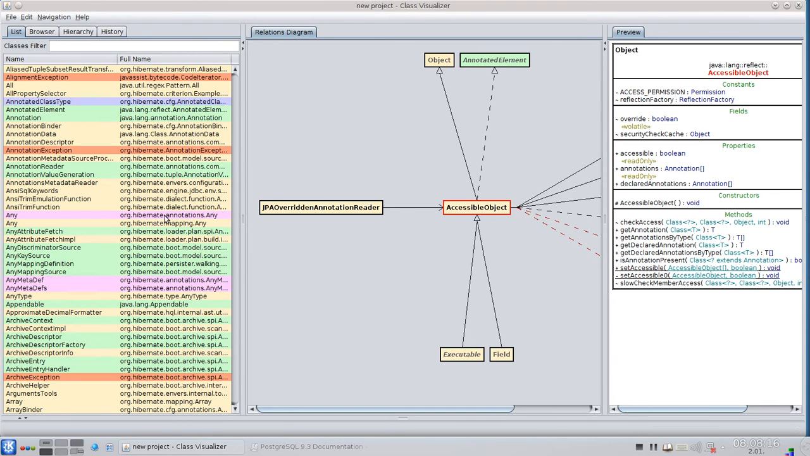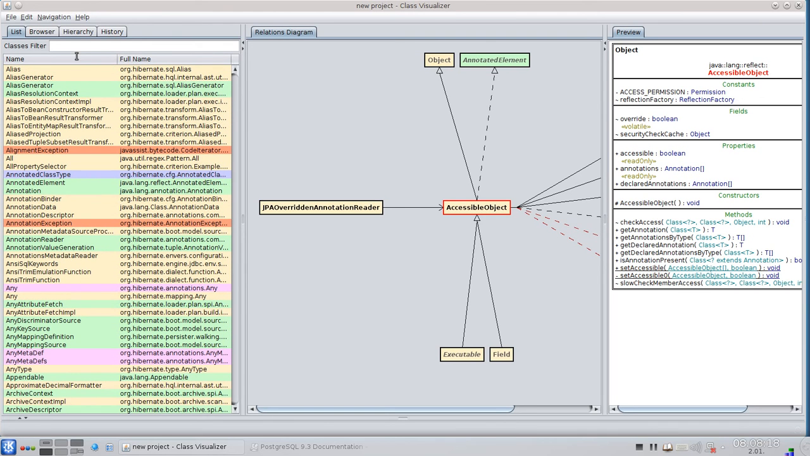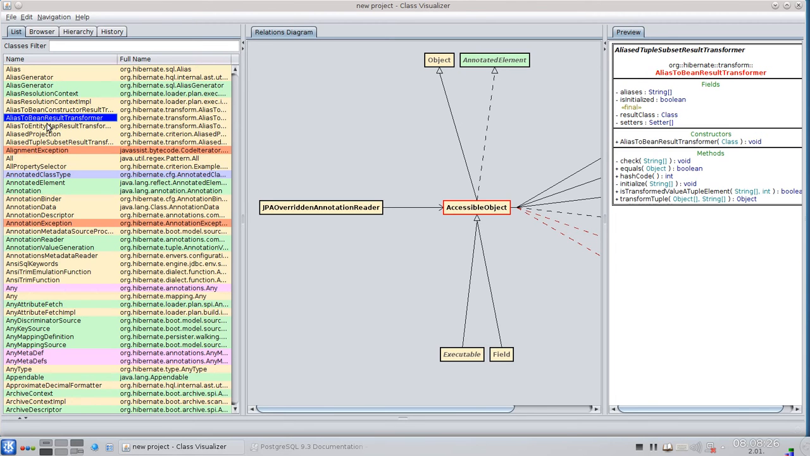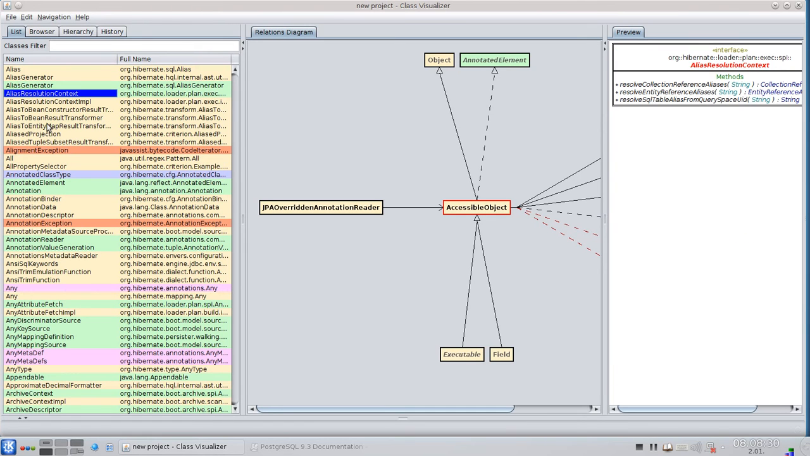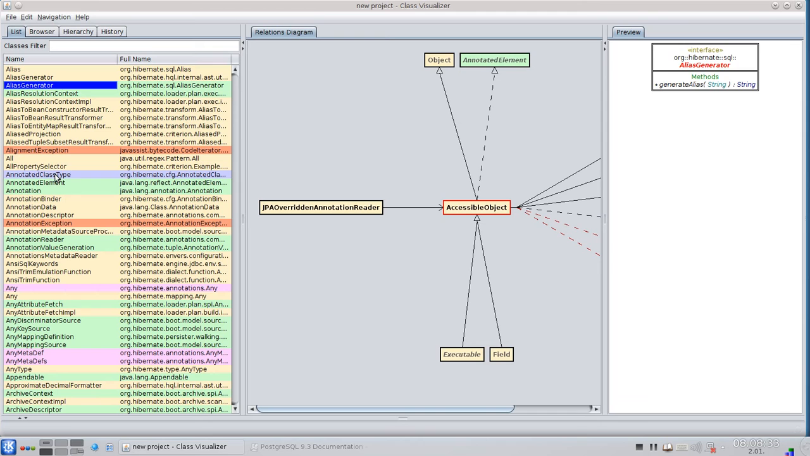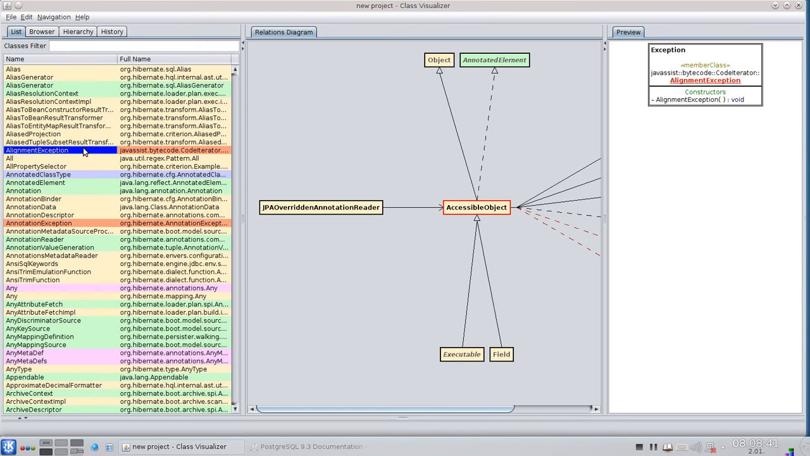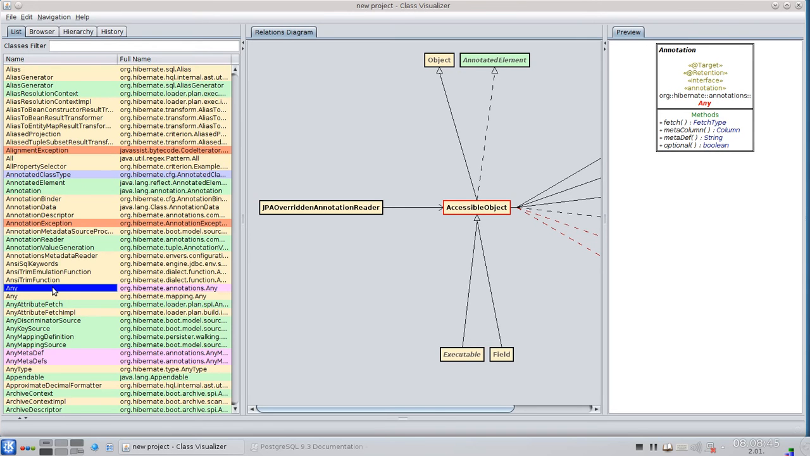What can we see here? We can see different positions with different colors. What do they mean? Those positions in light yellow, they are classes. Light green, interfaces. This violet is an enum. We also can see exceptions marked in different color and annotations.